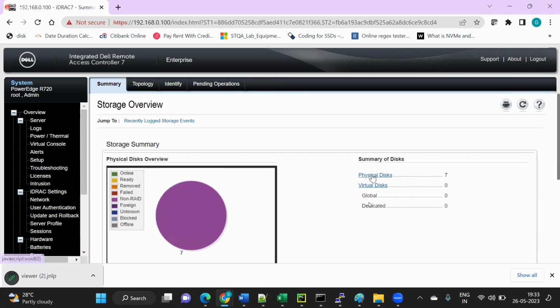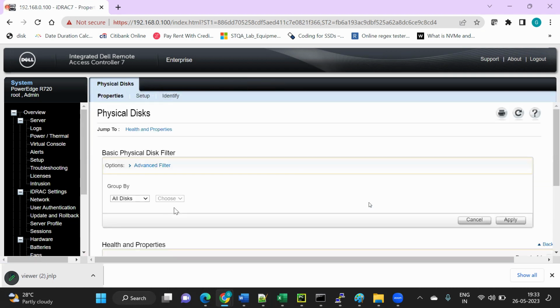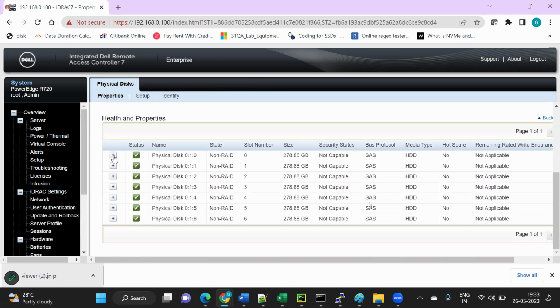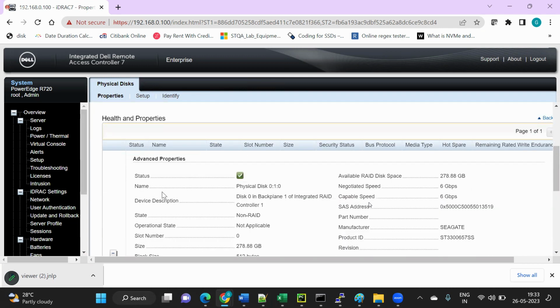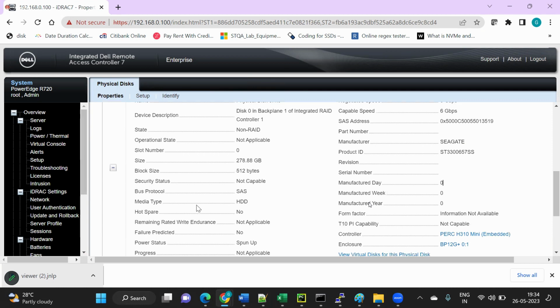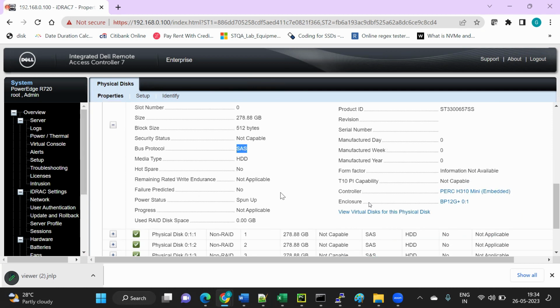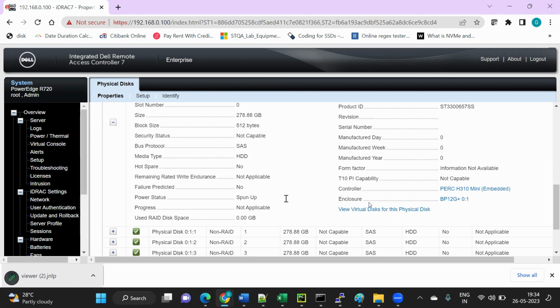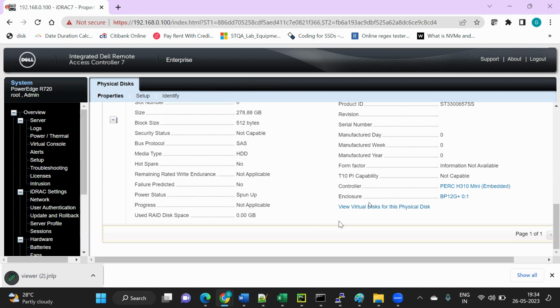Okay. So there are seven physical drives. You can see the details of our drives also. You can see the status is okay. What is the available space? What is the speed? 6 Gbps. What is the WWN SAS address? Who is the manufacturer? What is the product ID, serial number? Okay. So what is the protocol? The complete information of the drive we can see from our iDRAC console or BMC console. Similar for all the drives.